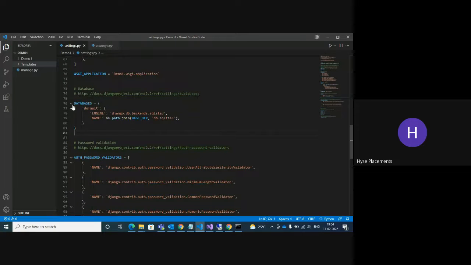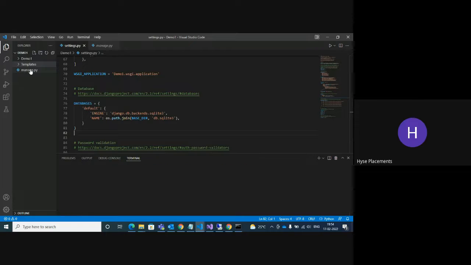And next we come to the database. By default it gives SQLite3, and also it is os.path.join(BASE_DIR, 'db.sqlite3'). You can see in this tab no database is present, but once I run this application, it automatically creates db.sqlite3. You can see in this, db.sqlite3 is not present. Run this application, just run the code: manage.py runserver.